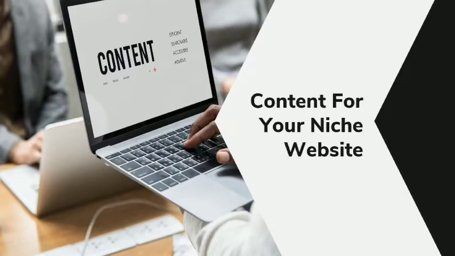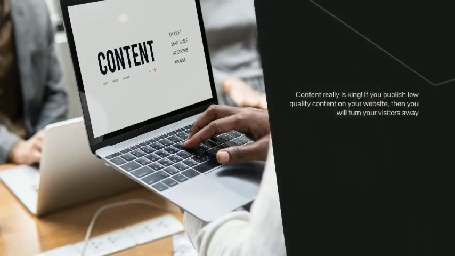Content for your niche website. Content really is king. If you publish low-quality content on your website, then you will turn your visitors away. If you go to a poor website, what are the chances that you will return there again? Not a chance, right? So keep this in mind when you are creating the content for your website. It is all about quality and not quantity.